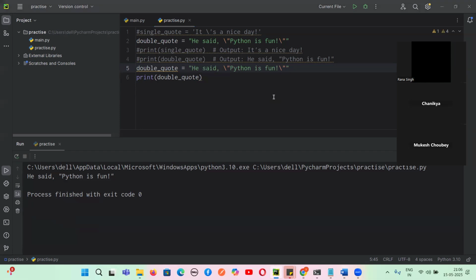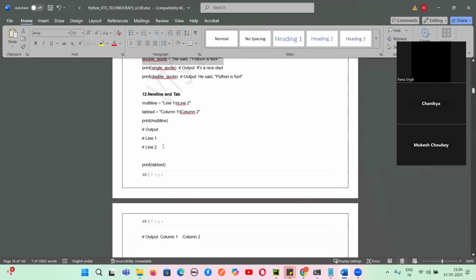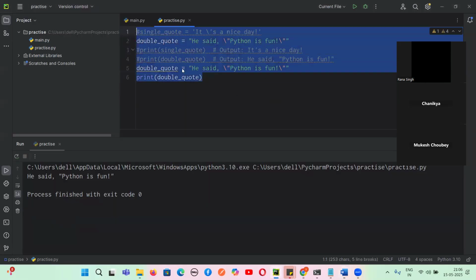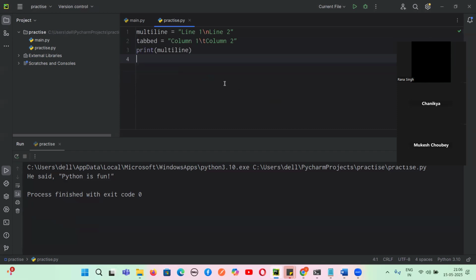So now let us take, guys, there's something called new line. This is a very simple piece of code. Suppose I take here line 1 and then slash n, line 2, and then column 1 slash t column 2. Slash t is tab spaces, and slash n means it will give the next line. So suppose I print this multi-line, what will be the output? Line 1, and then in the next line it will come line 2. Yes or no, guys?